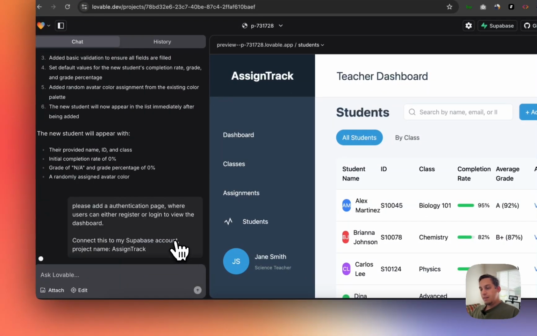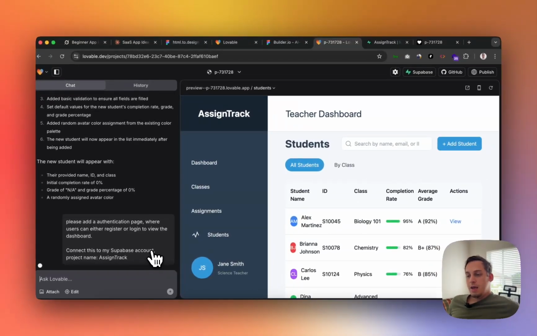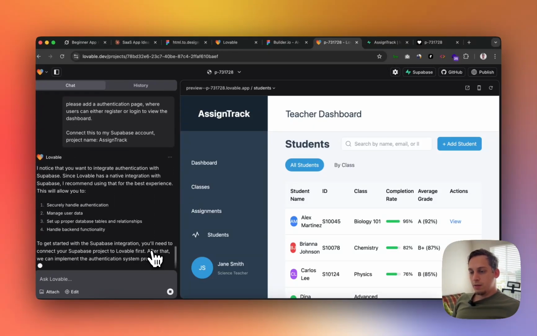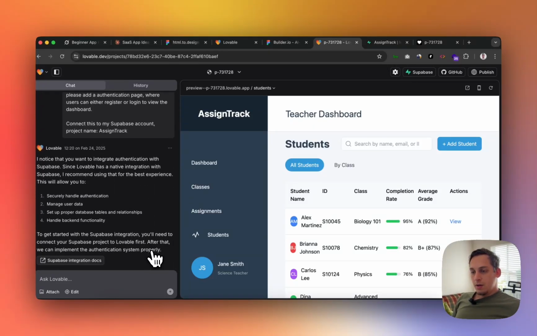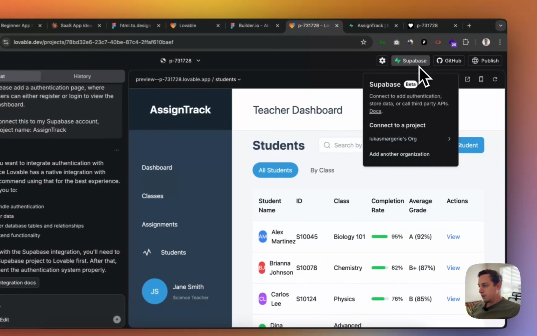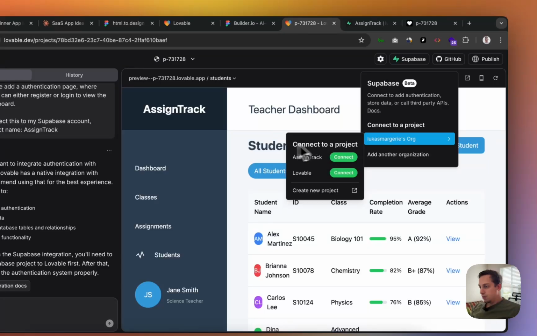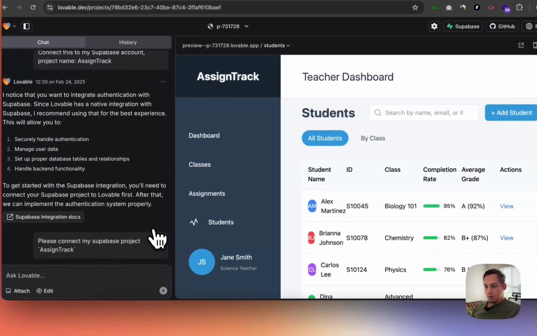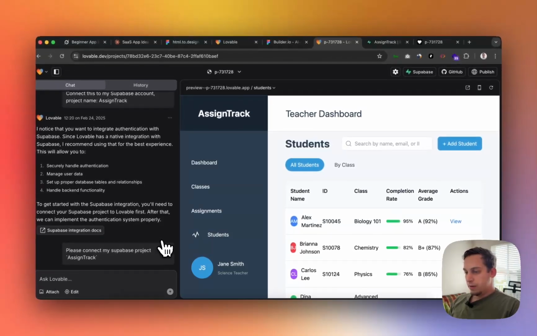So please add an authentication page where users can either register or log in to view the dashboard. Connect this to my Supabase account, project name, assign track. Want to integrate as a native. I recommend using that for the best. This will allow you. Okay, so I already have this, and let's just connect.